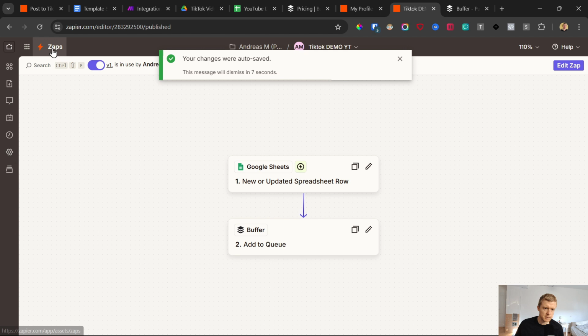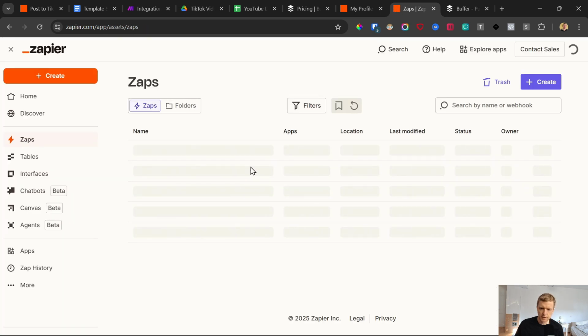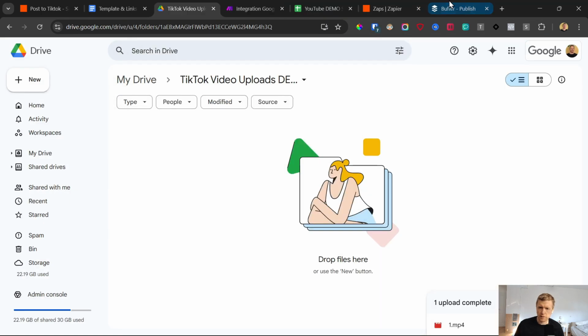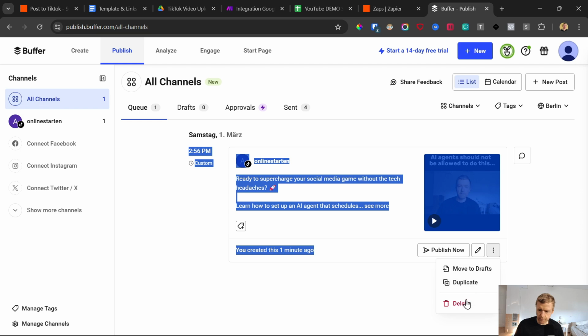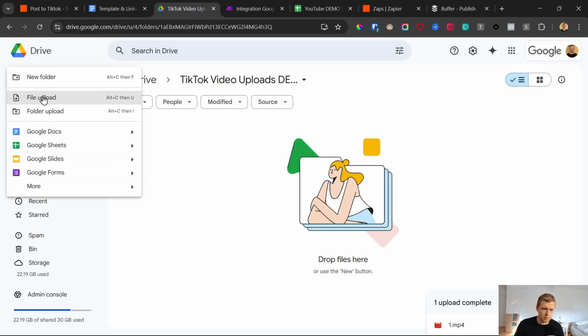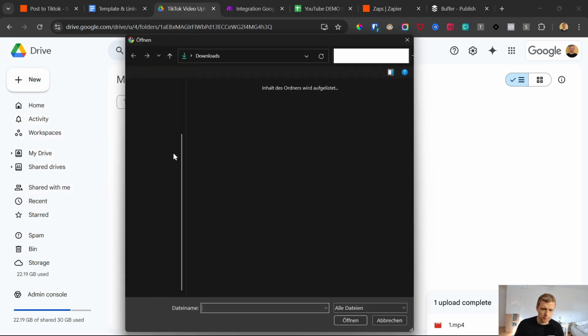Then I will go back to my Zaps. Make sure it's activated, okay. I also go to Buffer. I will delete this post again. Now I go to my drive, and I will upload 6 videos.